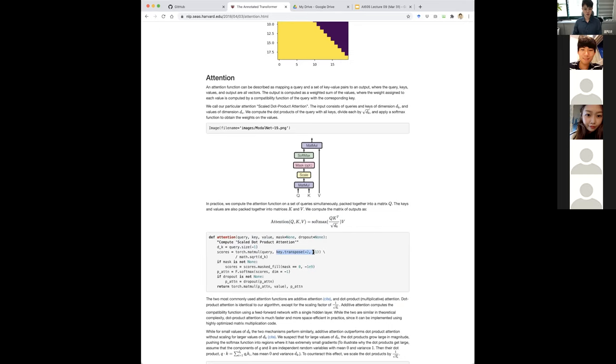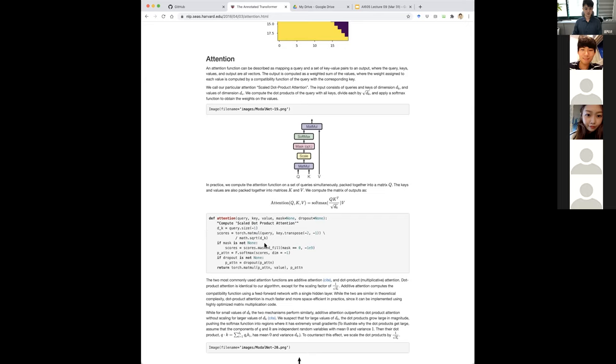You transpose the second-to-last and the last dimension. And then you divide it by the square root of d_k, which is basically the last dimension of the query. And then if the mask is not provided, then of course you just have a mask that doesn't have any effect. And you might wonder why it's minus 1e9.